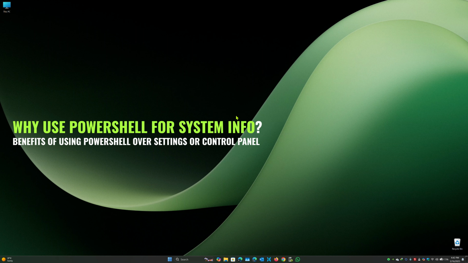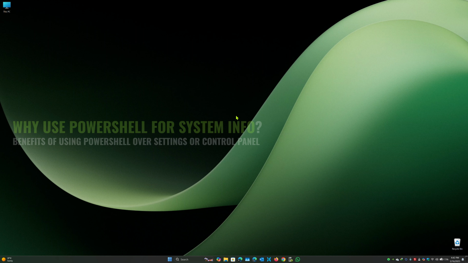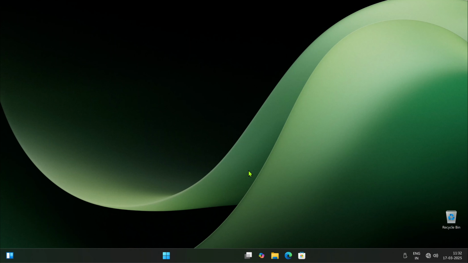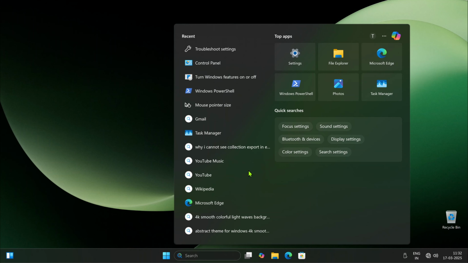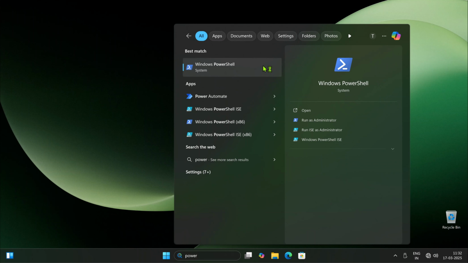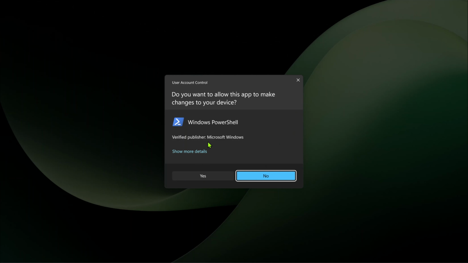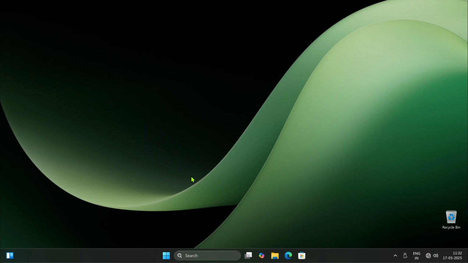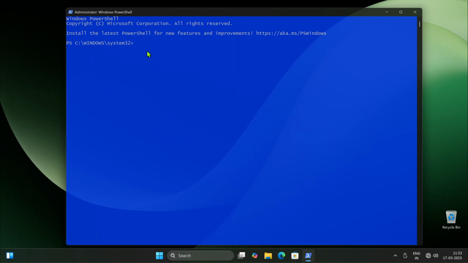So in step 1, we will launch PowerShell, and here is how. Press Windows and S together to open the search bar. Now type PowerShell into the search field. Run as administrator. Remember, running as an administrator unlocks full access to critical system details.